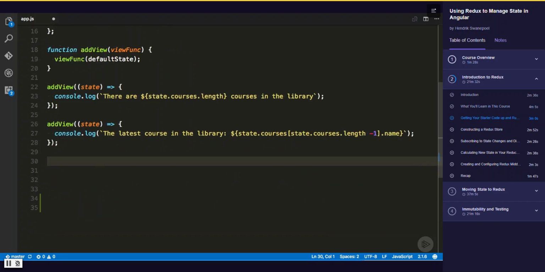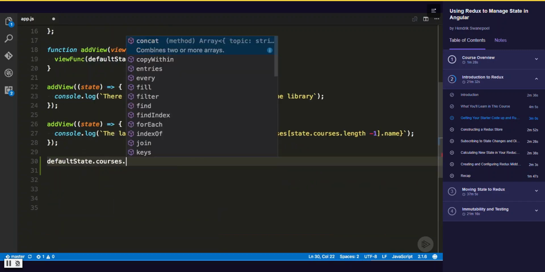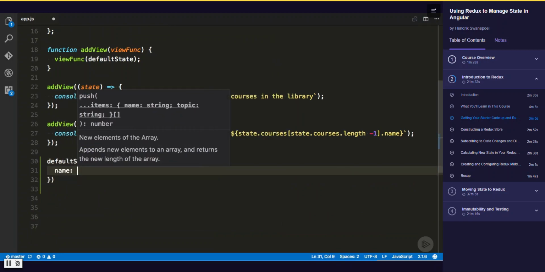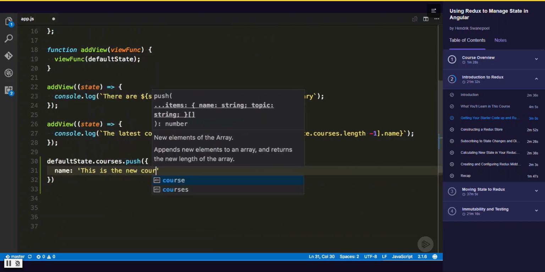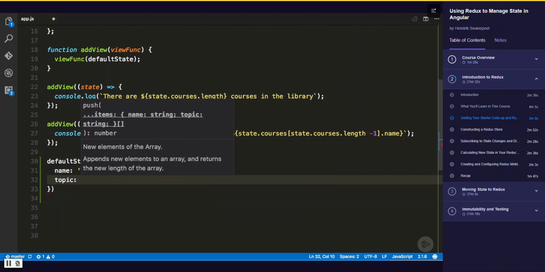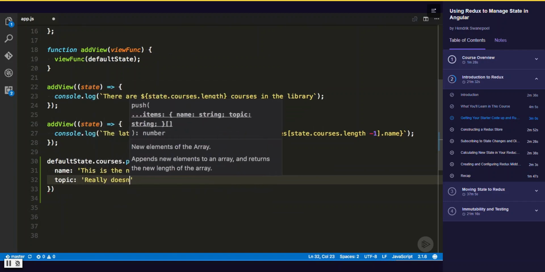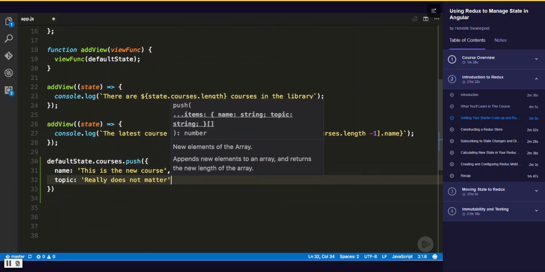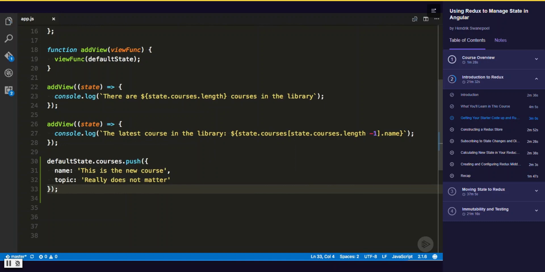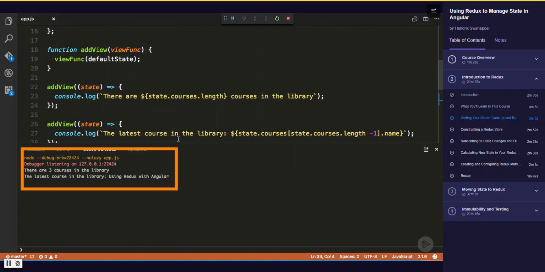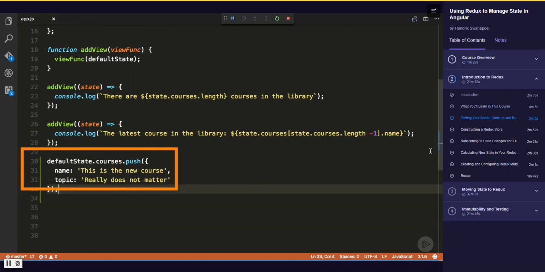Go and add the following code. Push a new object to the courses array on the default state variable. And this object should have a name, which we just name anything, and a topic, which also doesn't really matter. Okay, now in the terminal in Visual Studio Code, when you execute this file, you should see that it didn't make any visible change to our views, meaning our views did not re-render when the state was changed. Let's go and fix that.